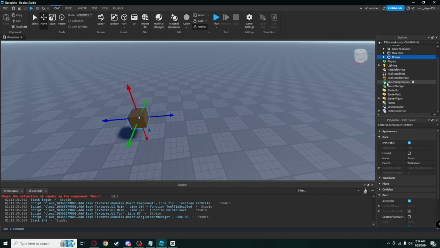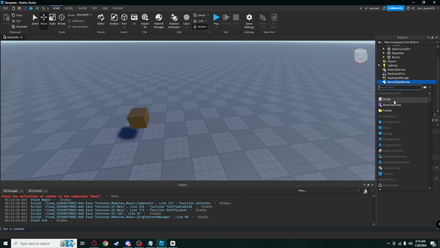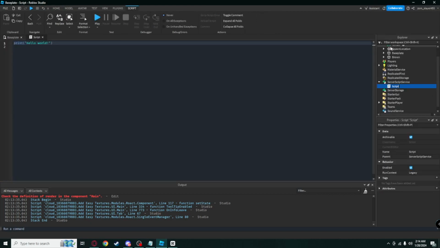So now we're going to go to server script service. We're going to click on the plus and add a script. We're going to name this all lowercase leader stats. We don't have to name it this, but it just makes it easier for you guys. You can name it whatever you want.